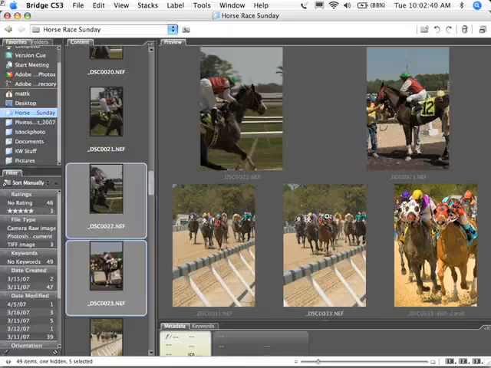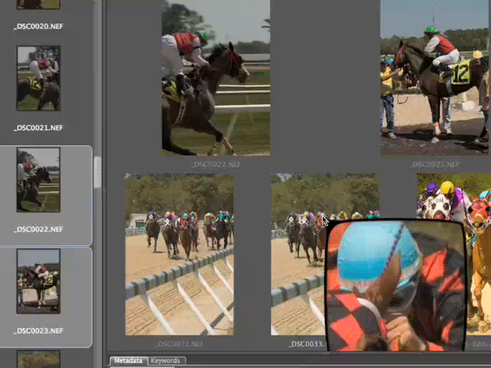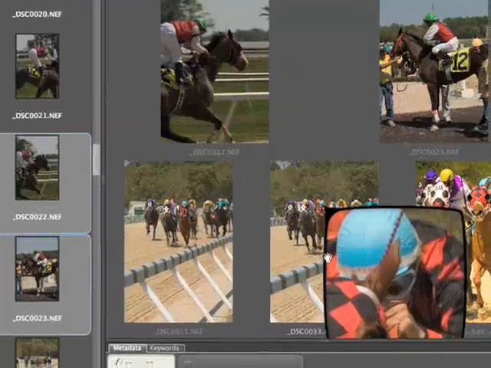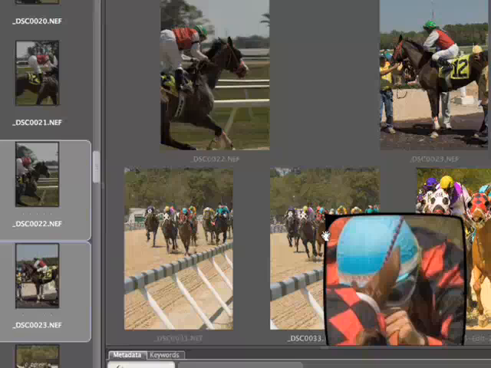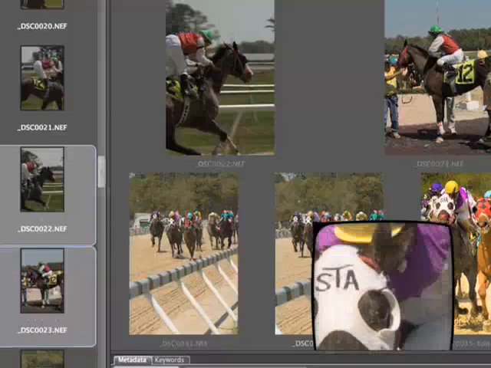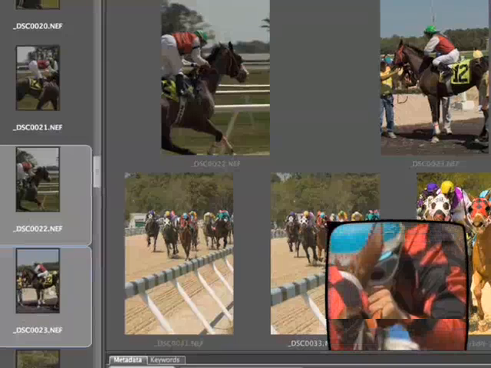Let's take this photo for example, and when I hover my cursor over it, see how the cursor changes to a magnifying glass? Well, if I click on the photo, watch what happens. See that? Bridge just opened up a little preview Loupe view of the image. And as I click and drag around the photo here, I can see that it shows me the zoomed in view of my photo.